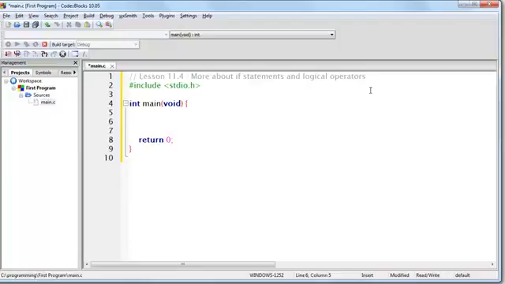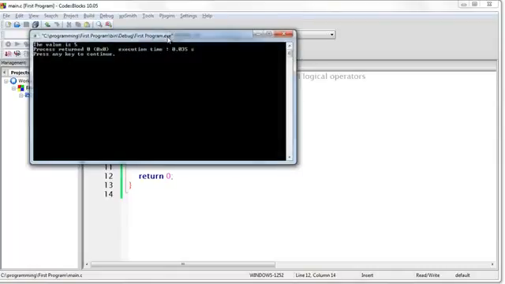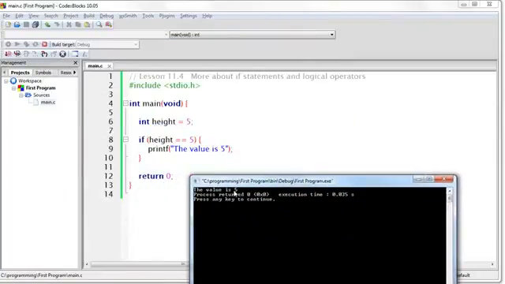So first of all, let's start by setting a variable, height, equal to 5, and start with a very simple if statement. If height equals 5, then we'll go ahead and print "the value is 5". Okay, so let's start here and let's run this program as the starting point. And of course the result is the value is 5.